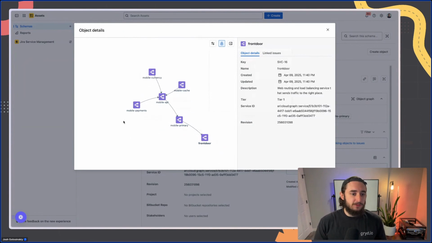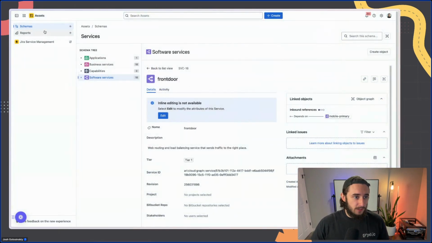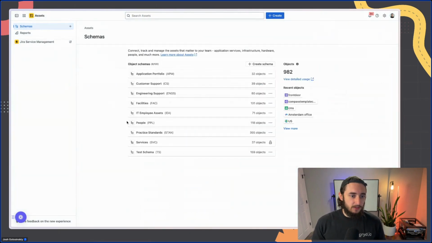What's really cool about this is you could look at a server, let's say mobile payments goes down, and mobile payments supports the mobile API, which supports mobile primary, which supports front door, which is your front-facing service. So you know that as soon as mobile payments goes down, your front door goes down. This is great to see with any kind of outages that may happen, with any kind of change management that you want to do. You can set up some downtime for this particular server, and you'll know exactly which services that affects. Same thing, correlated with all of your IT assets and the people in your organization.